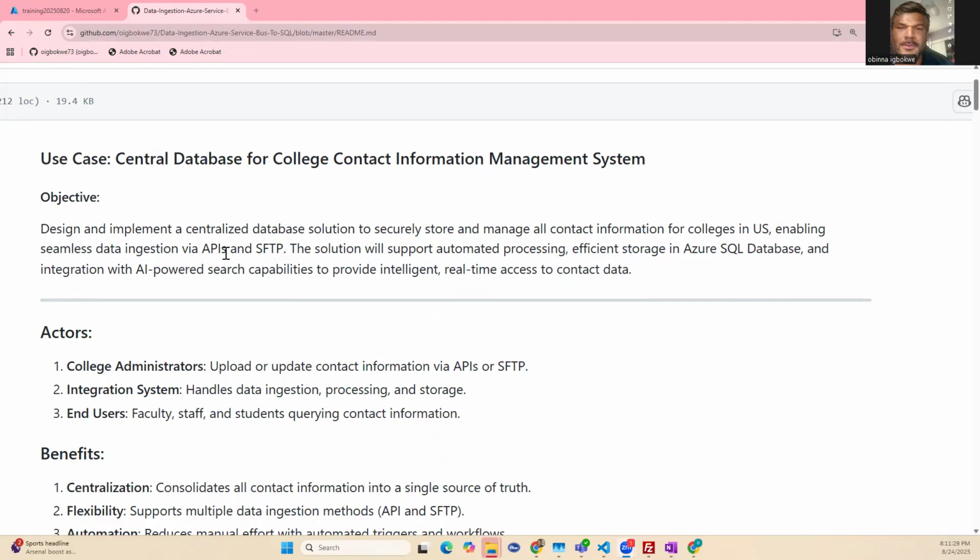So we have an API already built. We do have a secure FTP built. Since this is focusing on AI search, that is the goal here, so I'll just focus on AI search. We have already built these out. The solution will support automated processing, and we're going to be storing our data in our SQL database. So this is the piece that we have to build.